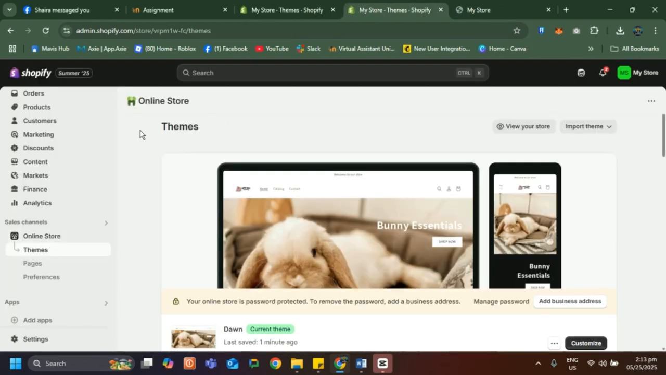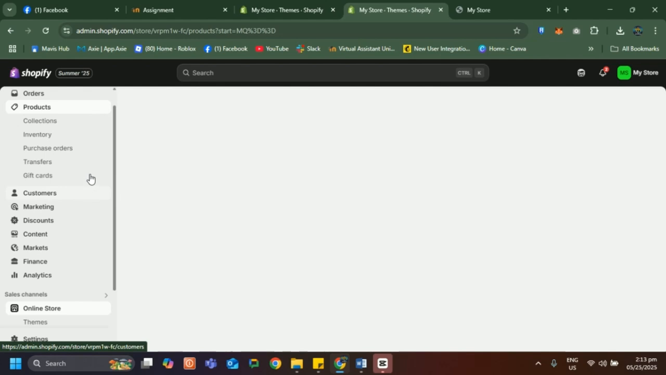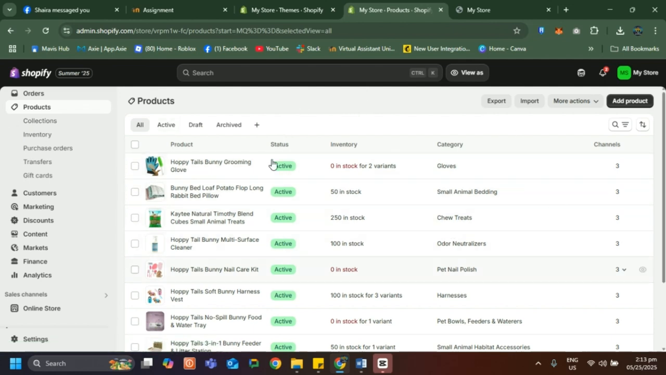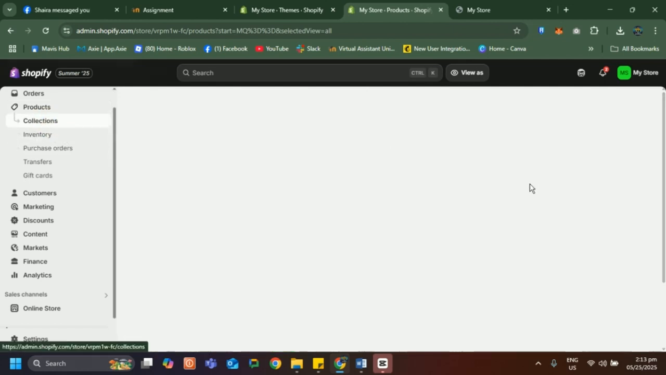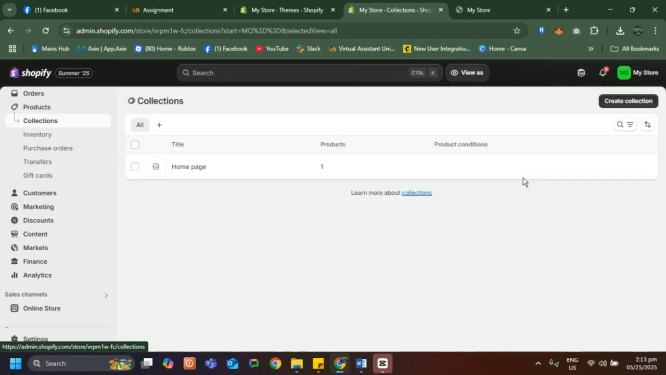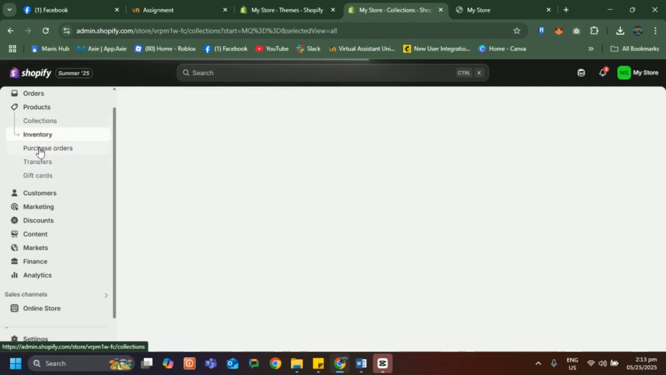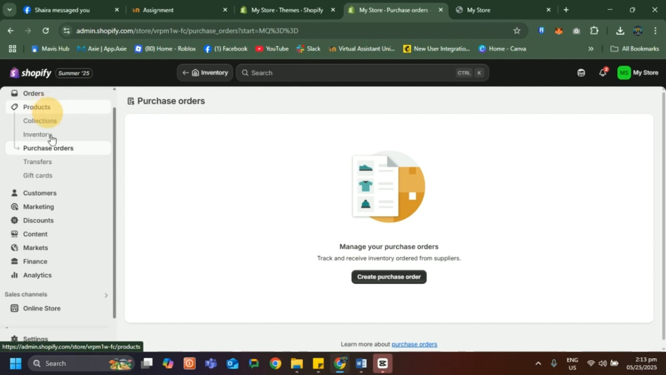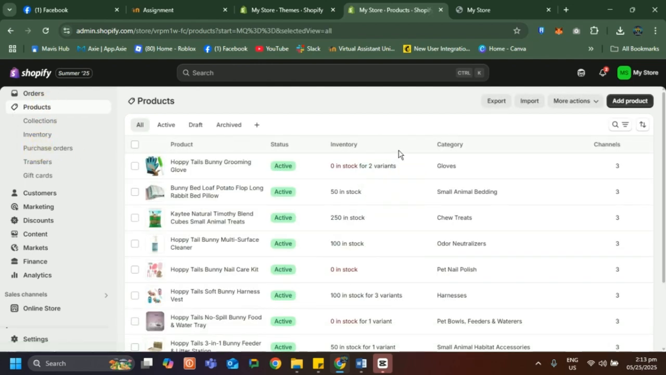So let's go back to the dashboard and I will show you how to add products to your account. So you can do it by collection or by each one. You can enter your products into different collections. You can just tag them for easy access if you have a lot of products. But first, you need to start uploading or adding your product.